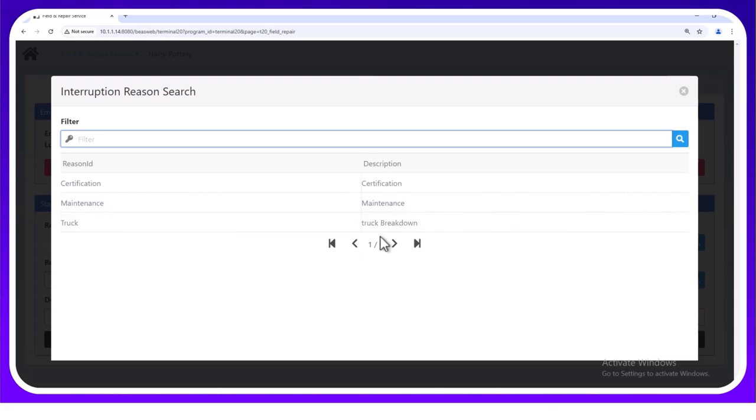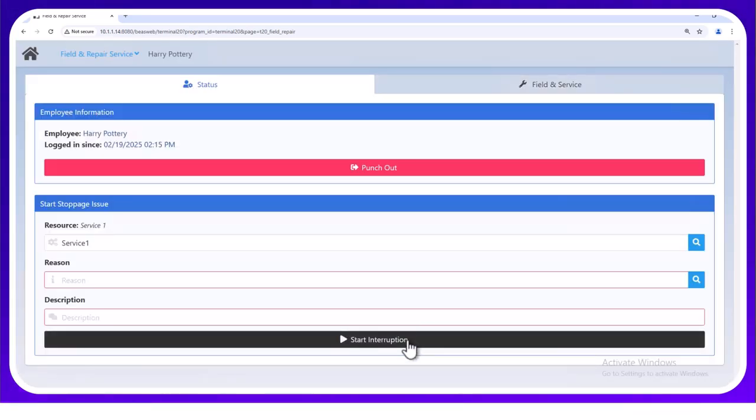For example, here are some examples: the truck broke down, or maybe it's under maintenance itself, or he's undergoing certification, so he is not available for the job today. And this will just help the planners on the back end to know what's happening on the field, or if anything has to happen, basically speaking.